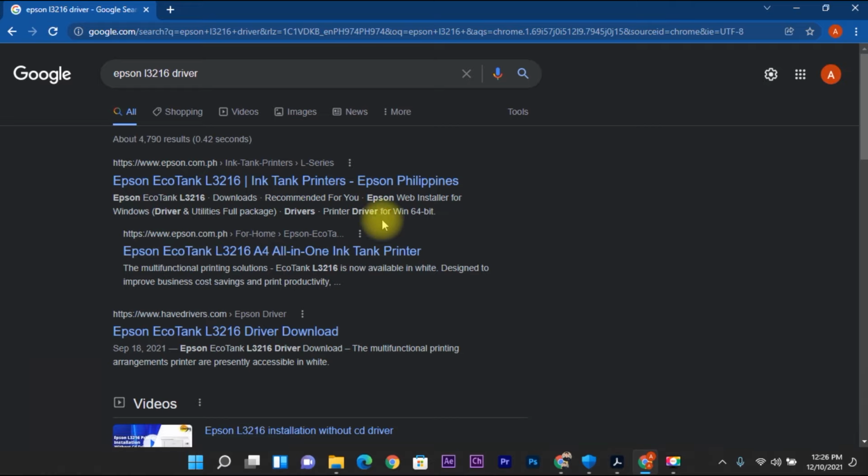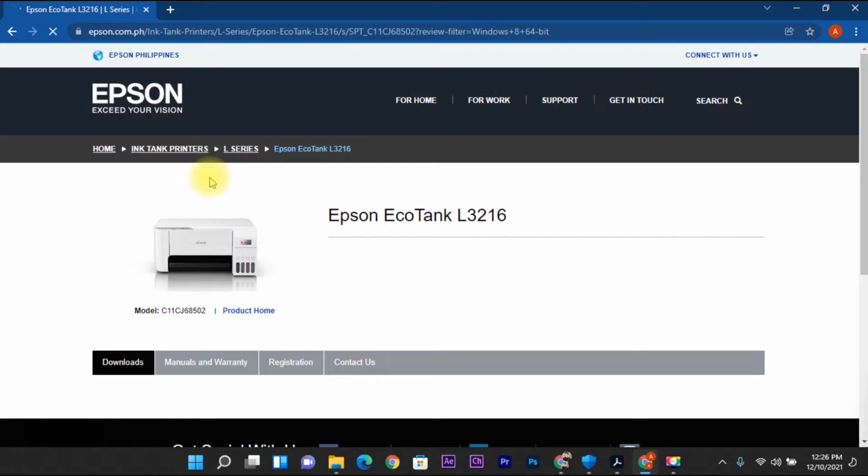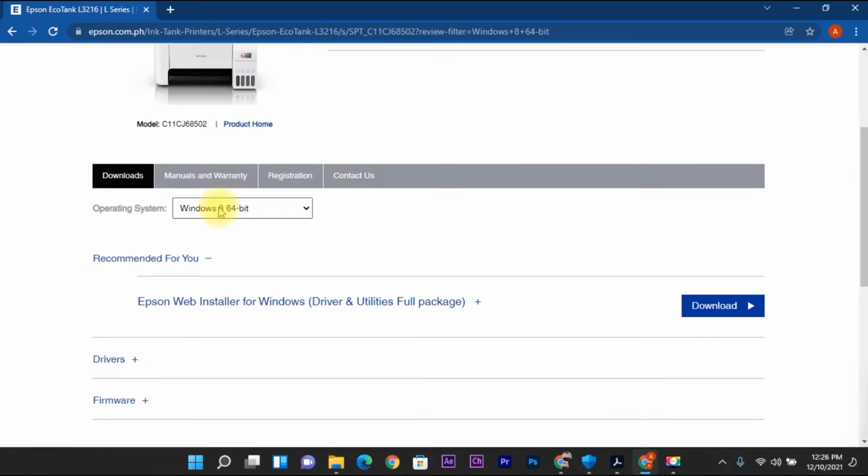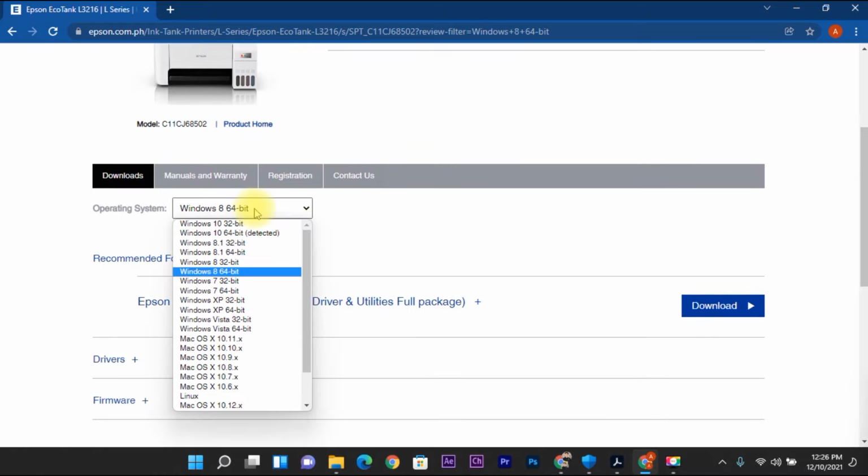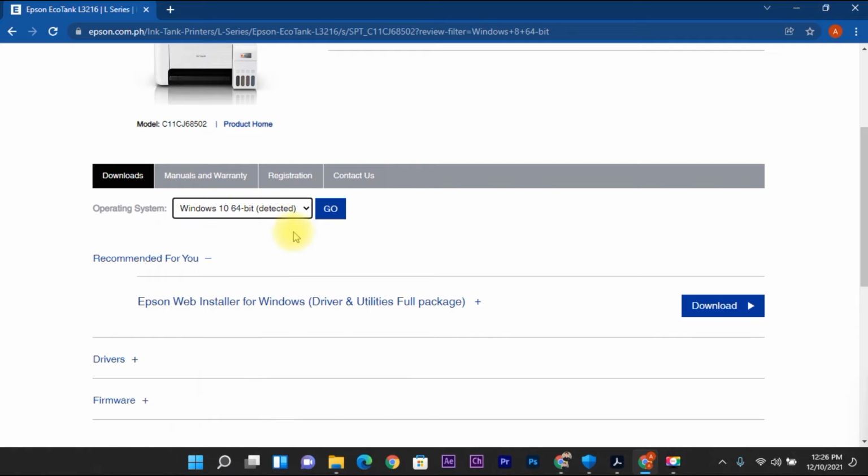Then open the result from www.epson.com. Then select the operating system of computer that you are using. Usually it automatically detects the operating system. Then go.